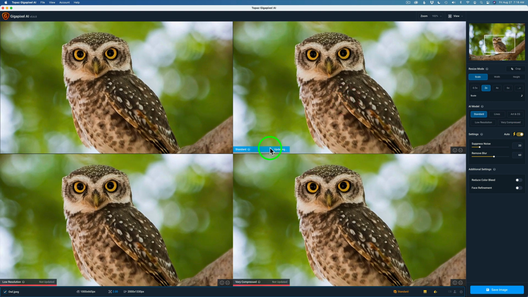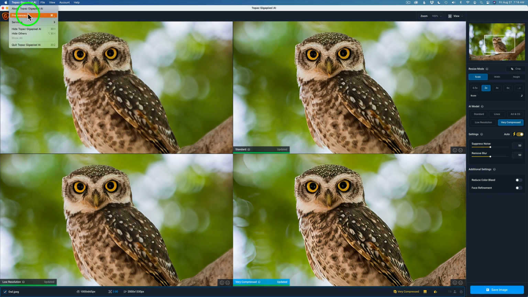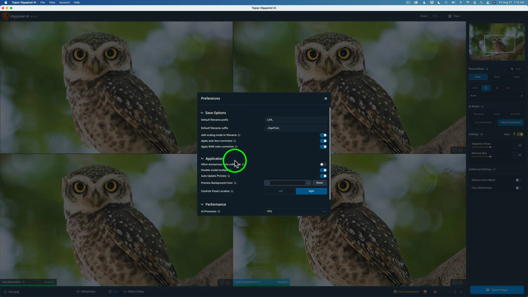And you'll see each one of these windows will start to update. And again, you can compare the results on each one of those windows and find the one that works best for you. Now, I have mine set up for auto update, but if you come up here into preferences, you can change this if you don't like it auto updating.